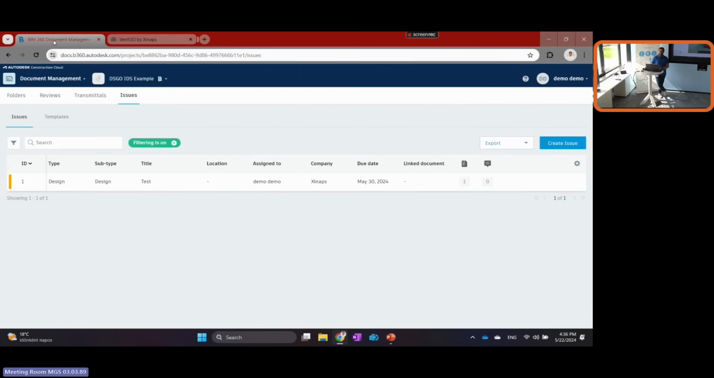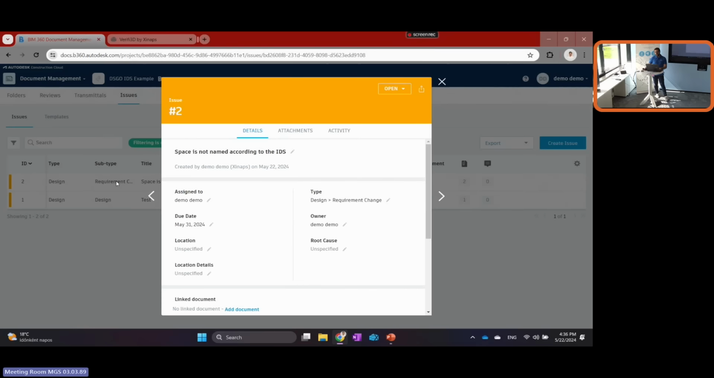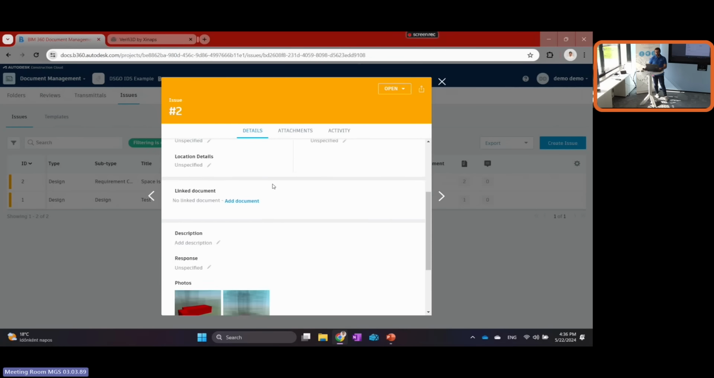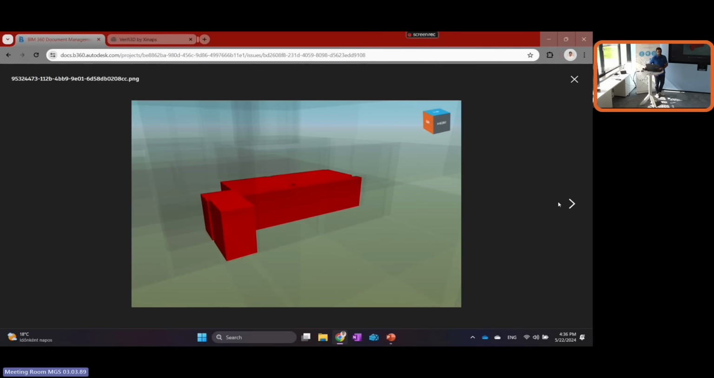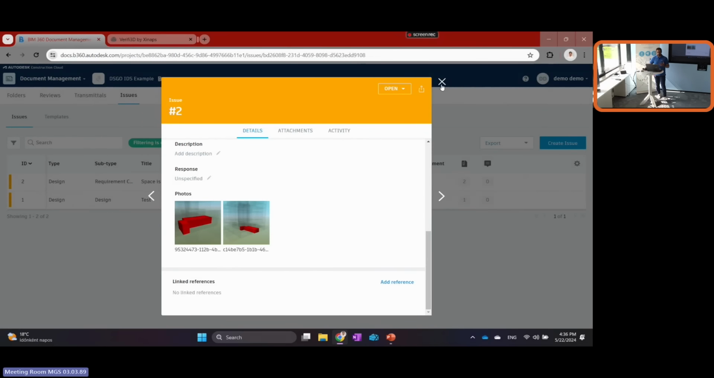If I go to my BIM 360 account, and then I just reload my issue tracker, you will see I have the issue over here. So this is a requirement change. The space is not named according to the IDS. If I just scroll down, you can see the screenshots that are coming from Verified. So this is how we can have an integrated workflow. Of course, you can replace all of this by just downloading the BCF file, and then you can go to your native files to fix the issues.